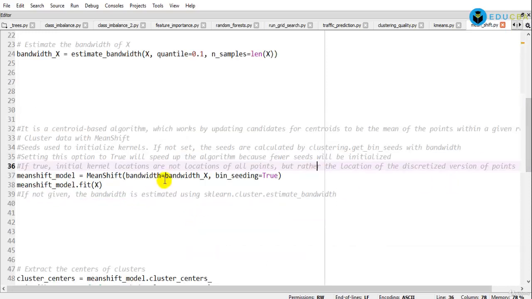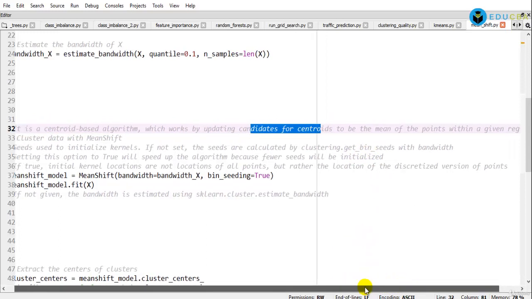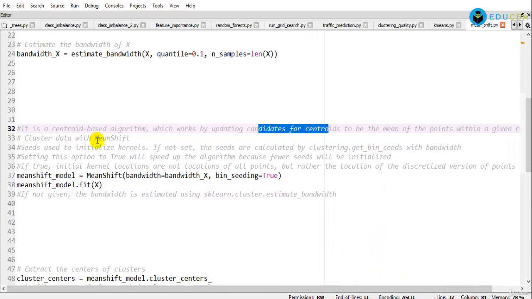Okay. Next we are using, and this is the important task here, Meanshift. Now what is that? Meanshift you know very well, it is a centroid based algorithm which works by updating candidates for centroids to be the mean of the points within a given region. So we have discussed this. Now why are we using it here? For clustering purposes, so it will cluster data. Here we are passing a few parameters. First is the bandwidth that you have estimated, and you know why we estimated this parameter.